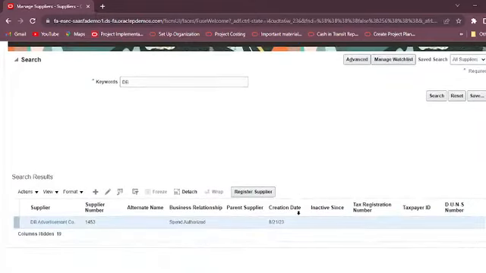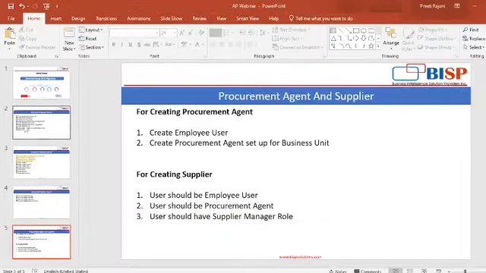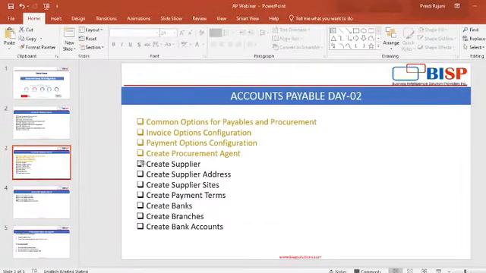So this is the supplier that we have created. So in today's session we have discussed how to select the common option for payable and procurement, invoice options, payment options. Then we have seen how to create the procurement agent, then how to create the supplier, what are the roles that you have to provide for creating the procurement agent and supplier. Then we have created the supplier address, site.